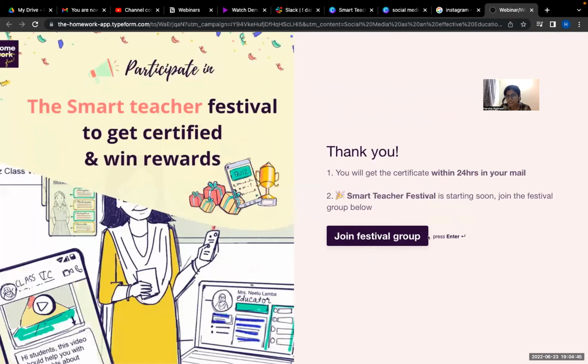We will show you a join festival group option right here at the end of the form. For the Smart Teacher Festival, all of you have to join a WhatsApp group. If you don't join the WhatsApp group, you can't participate in the Smart Teacher Festival. So click on yes, submit, and then join festival group. I hope I'm clear to all of you on how to join the WhatsApp group and how to participate in the Smart Teacher Festival. Am I clear?